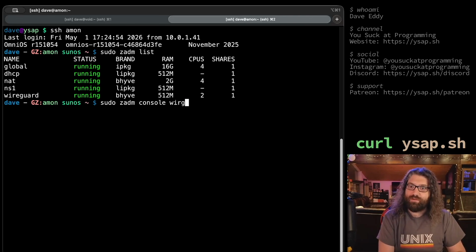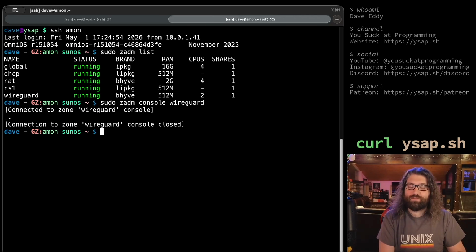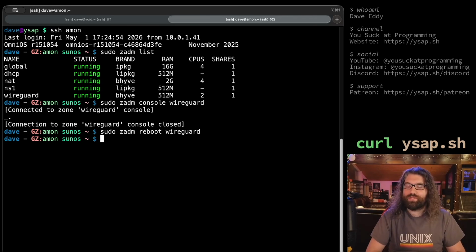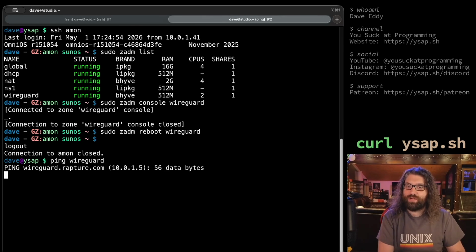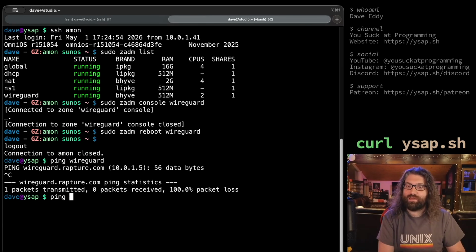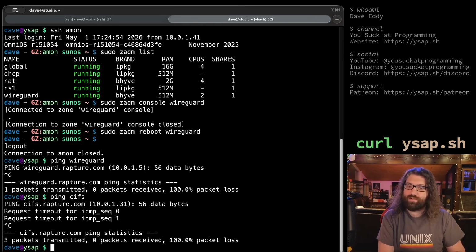zadm console WireGuard. Let's just double check. I'm not seeing anything on the console. So let's get out of the console and let's sudo zadm reboot WireGuard. So let's just give it a forceful reboot, and then we will see if anything has changed here. So let's try to ping WireGuard. That one might still be rebooting. Let's ping, what was the other one? SIFs? Still not coming up, so that's not great.